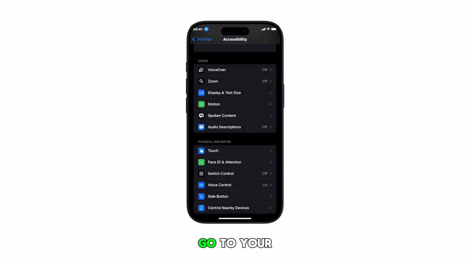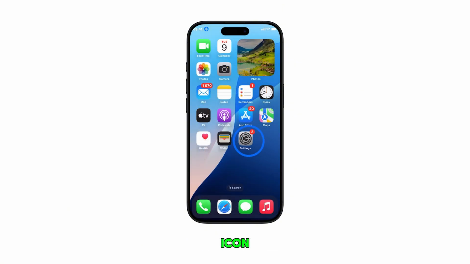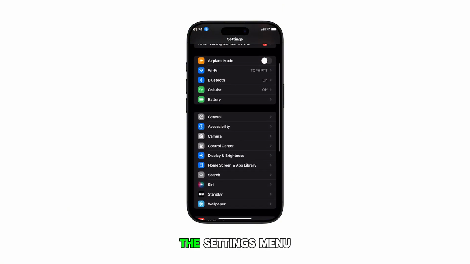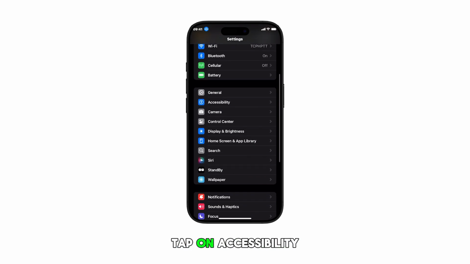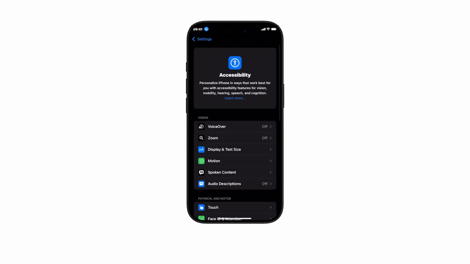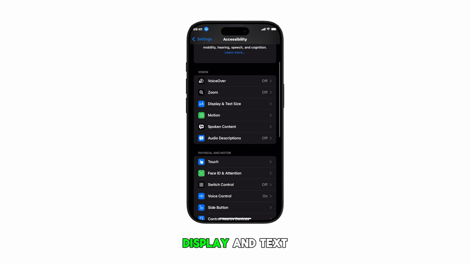To do this, go to your home screen and then tap on the settings icon. Once you're in the settings menu, scroll down and tap on accessibility. To continue, find and tap on display and text size.